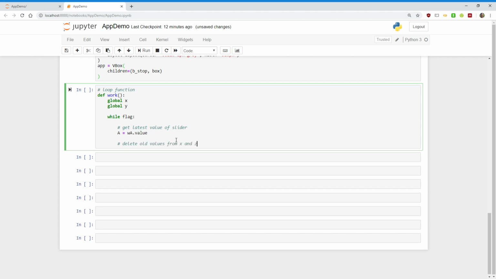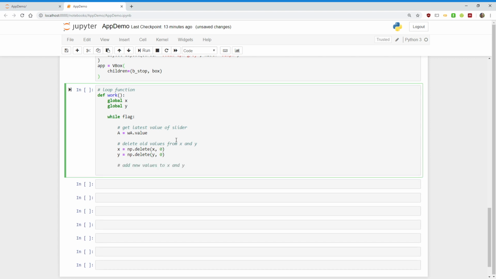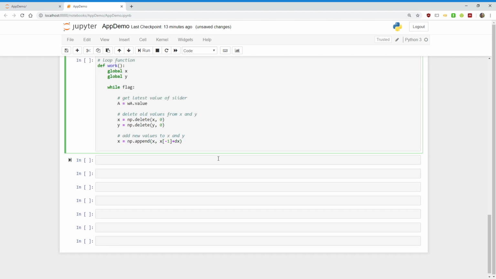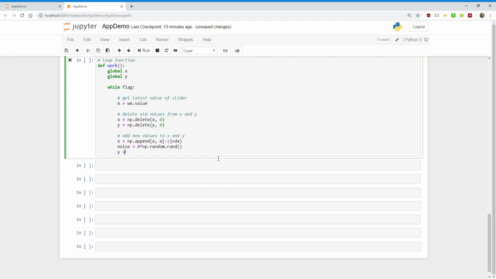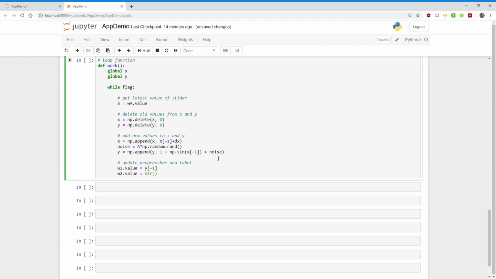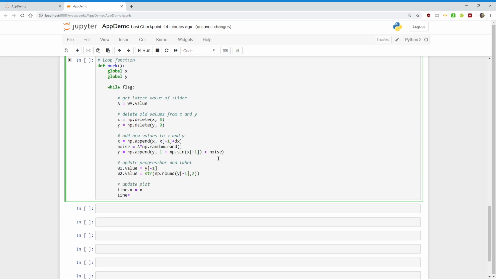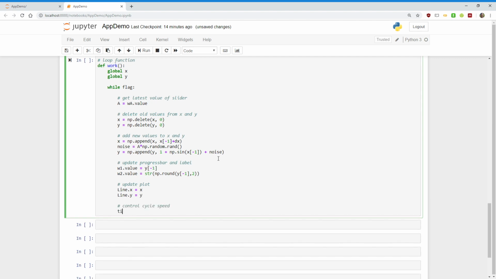The first values from the x and y arrays are removed. An equally spaced increment is added to the x array. The noise is calculated based on the value from the slider. The new value of the y array is calculated applying the sine function to the last value of the x array plus 1 plus the noise value calculated earlier. The value of the progress bar and label are updated with the last y array value. The line object is updated with the x and y arrays. And finally, we add a sleep time to control the speed of animation.